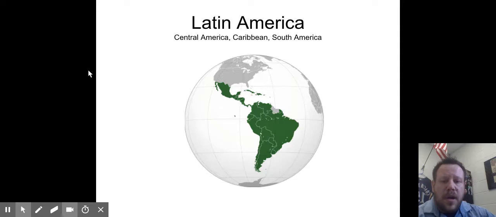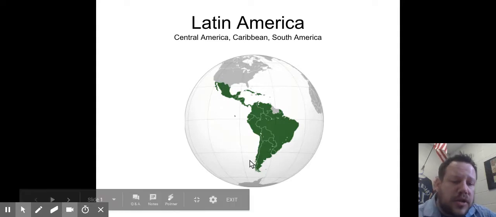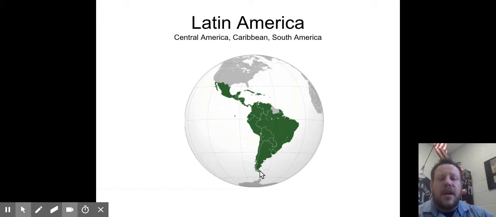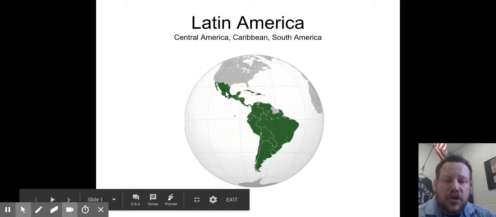So here we go. Latin America, big area, right? We're going to talk about all the way from the northern Mexico, southern U.S. border right here, all the way down to Tierra del Fuego, the very, very southern tip of South America. It's a really big area that encompasses all of Little North America, all of Central America, the Caribbean, as well as all of South America.